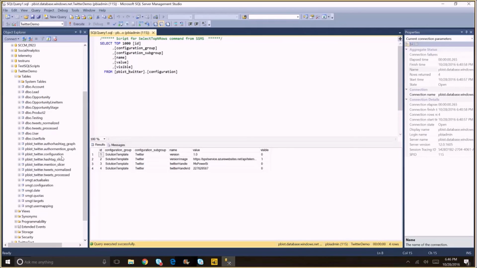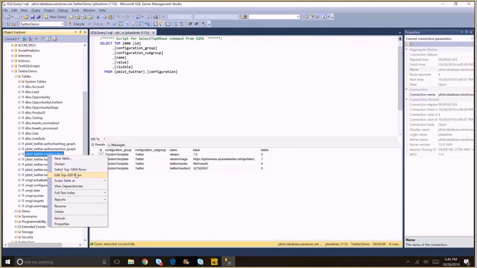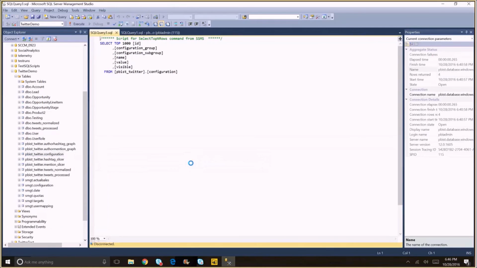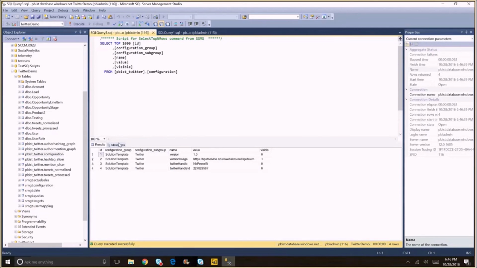There's one table we haven't touched yet, which is this configuration table. Let me just bring this up again. You'll notice here we have the Twitter handle and the Twitter handle ID. This is the table that the Azure function uses to bring in our handle and our handle ID. Again, we talked about the fact that we don't actually input the handle ID inside the experience. This is something we figure out programmatically.